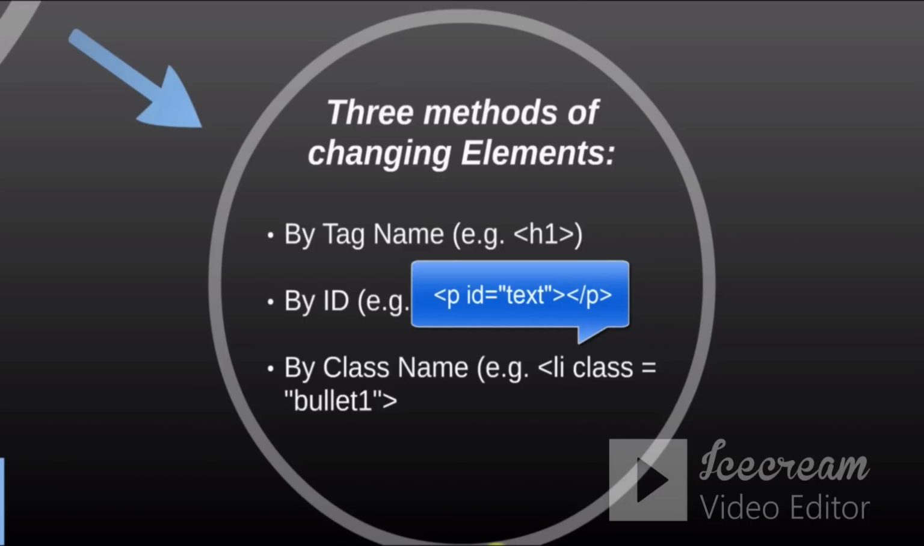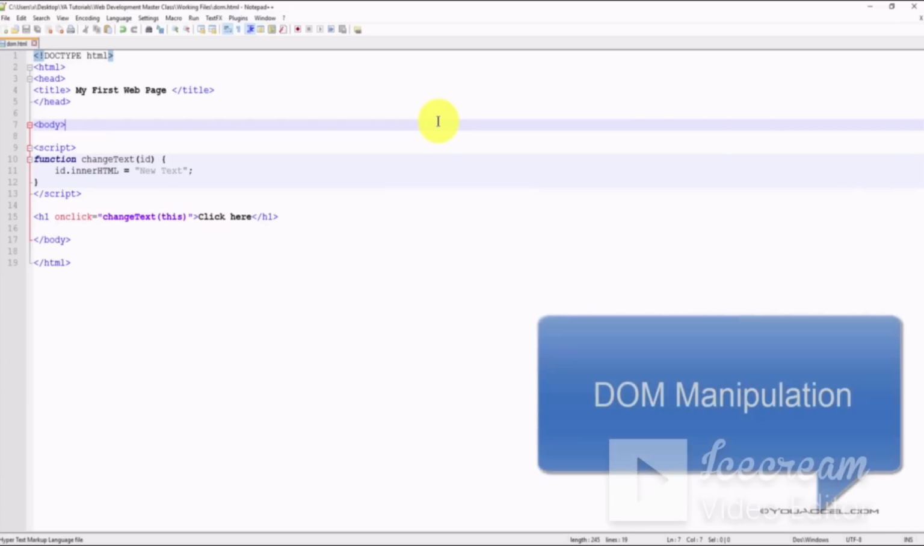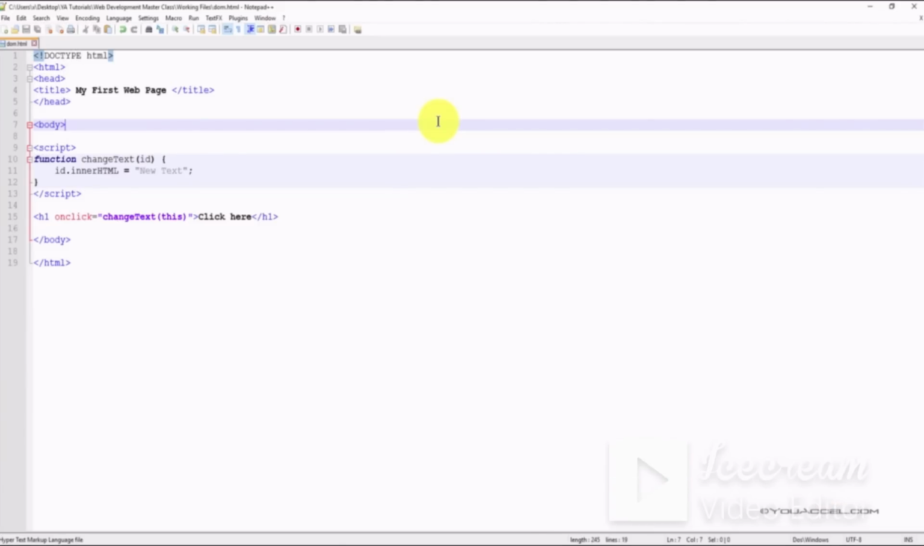In the next lesson, we'll take a look at a few examples of how we can change elements inside the document object model. In this lesson, we'll take a look at a basic example of DOM manipulation using JavaScript. In the JavaScript portion of this course, we'll cover many more methods. Here, we have a basic HTML document. Inside the body tag, we have a JavaScript function named changeText. This function will change any text contained within an element to the words new text.